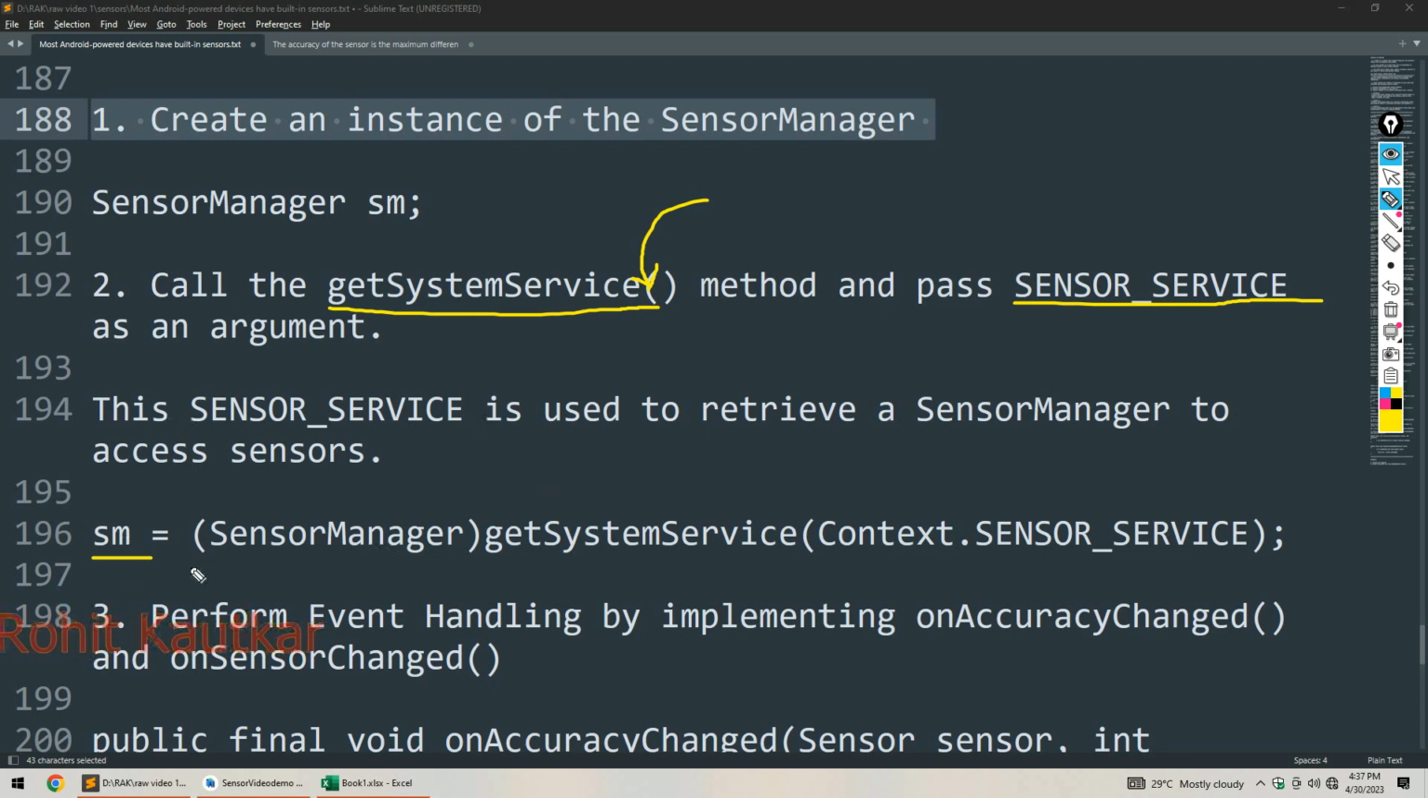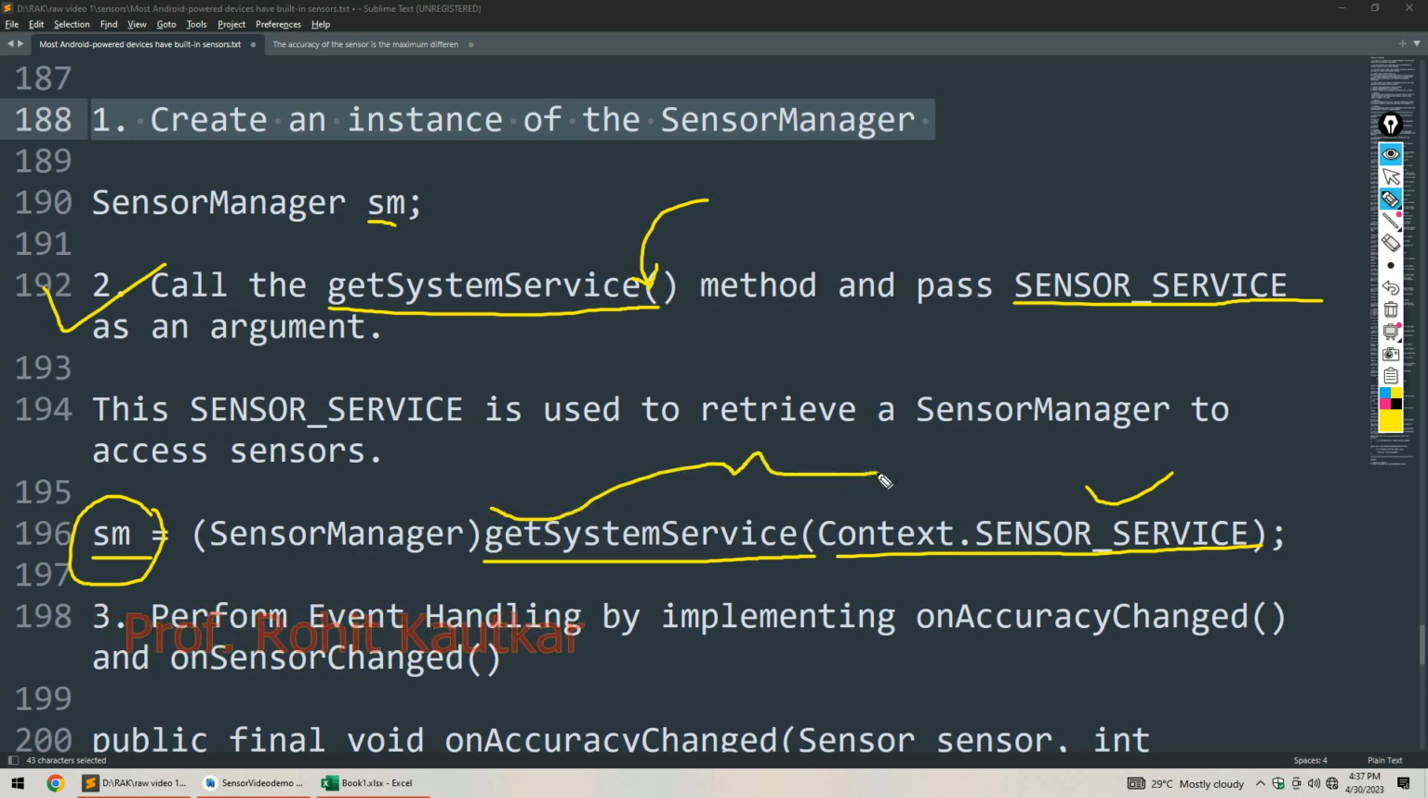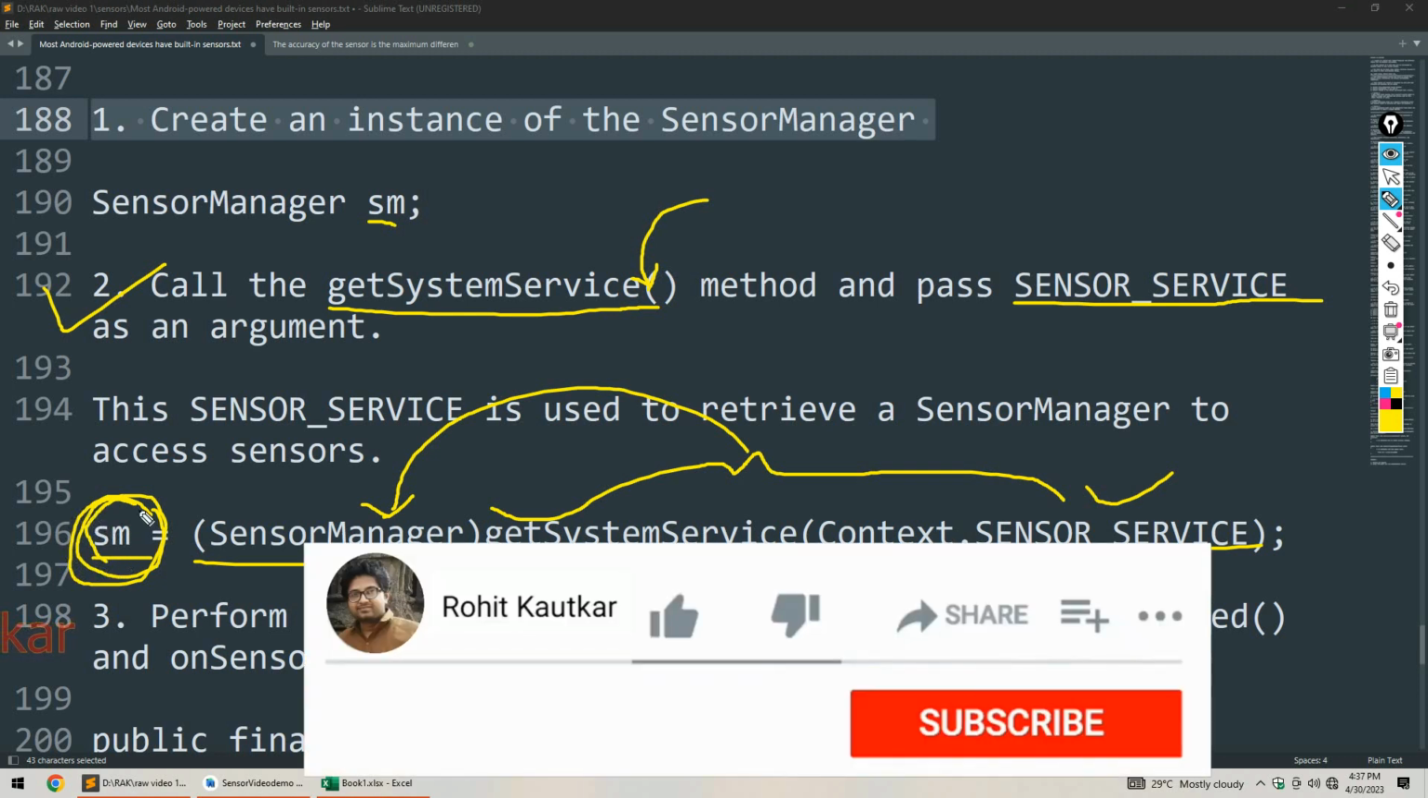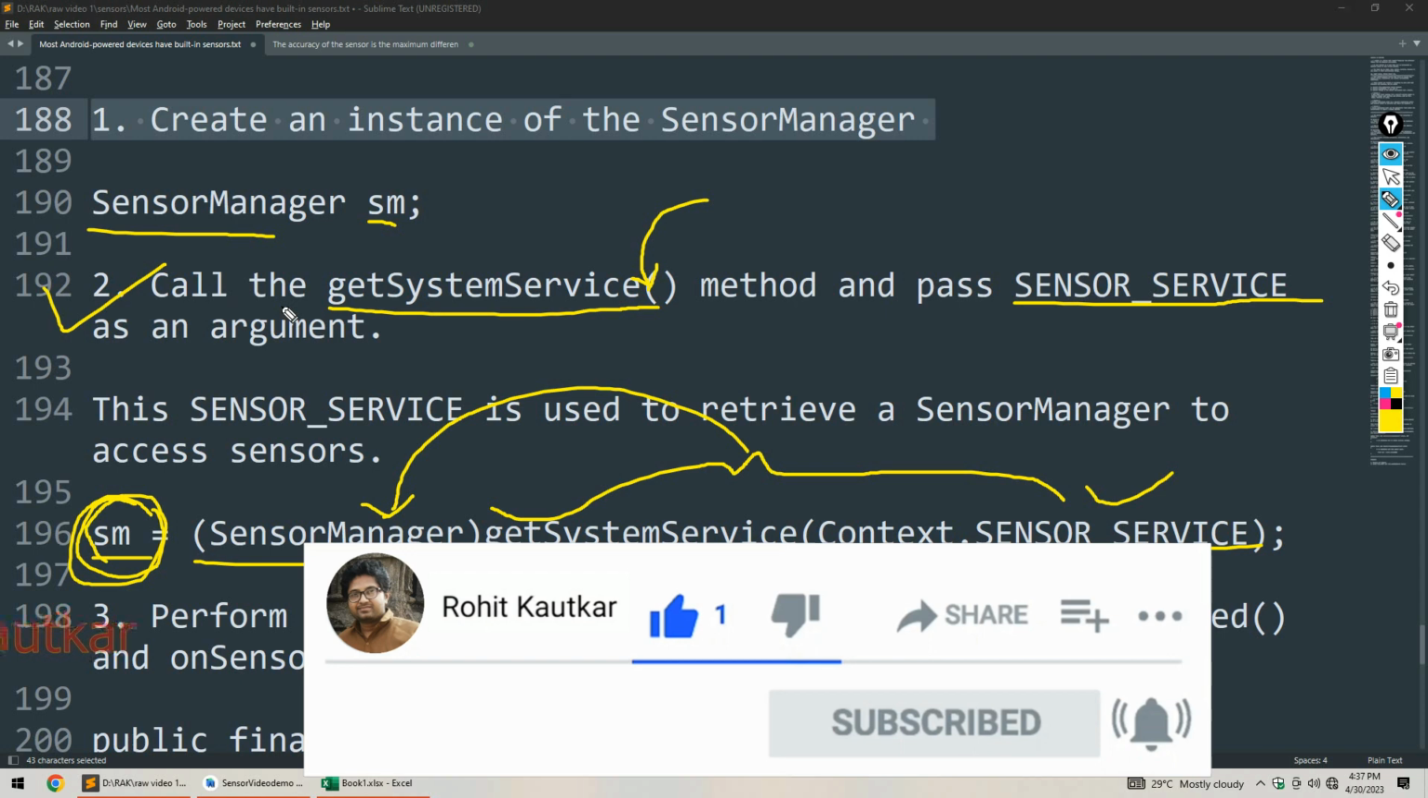See here the example of the second step. So sm is an object of SensorManager and getSystemService is a method. We are passing the sensor service as a parameter, and here we are typecasting the result. Whatever result this method will return will be typecast to the SensorManager type. Why? Because here we are assigning a value to the sm object, and what is the type of sm? The type of sm is SensorManager. Okay, so this is the second step.